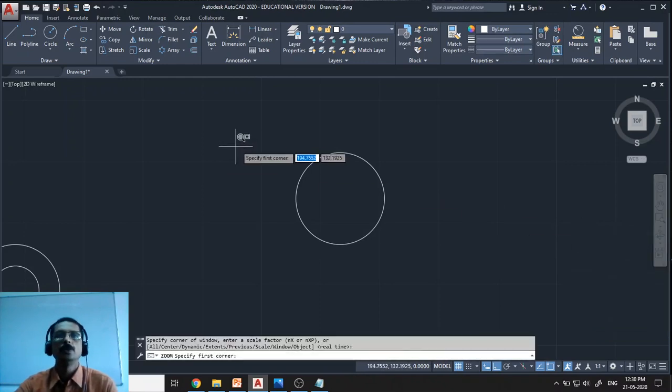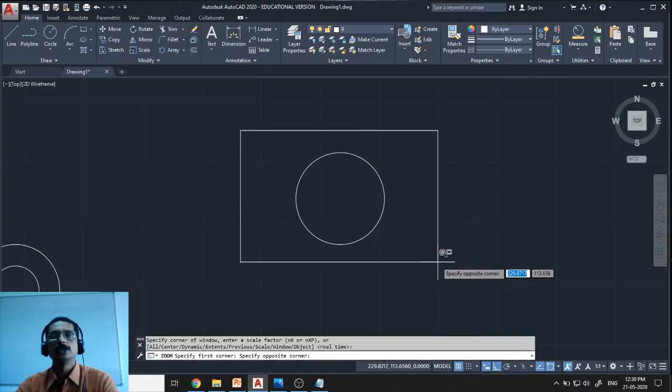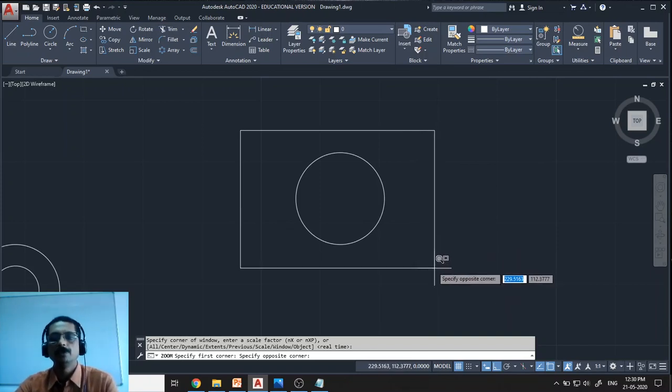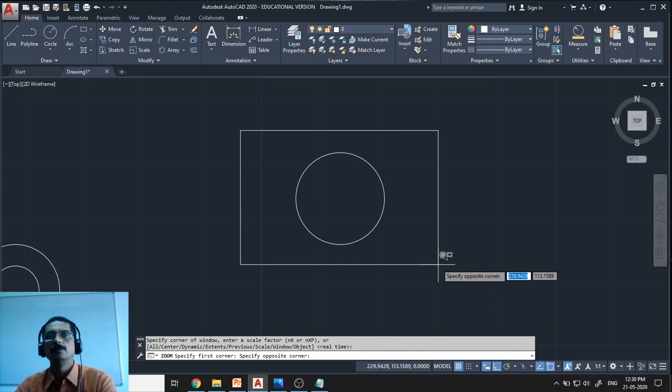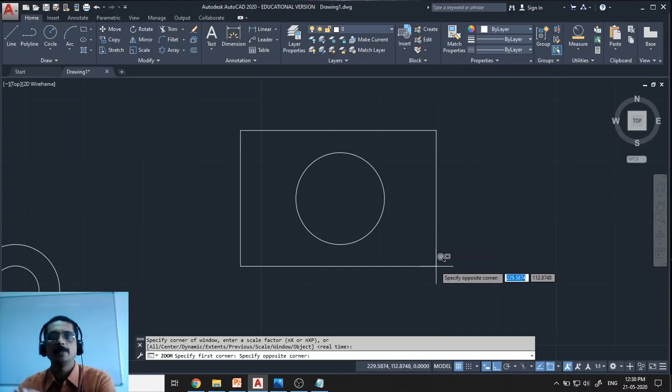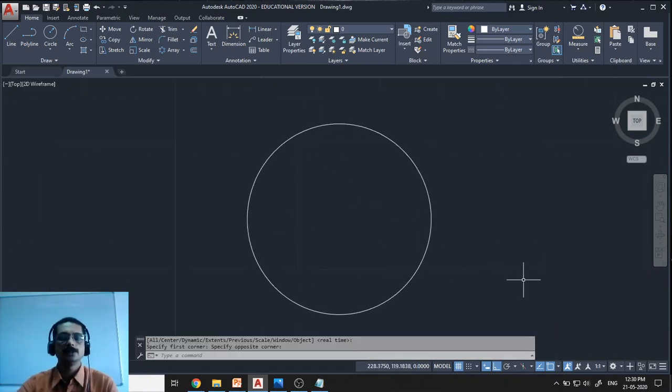I'll select zoom window, and I will click one point, or I will enclose the area we want in a particular window, so that this window will be zoomed in such a manner that it will be displayed completely on our screen. Yeah. So this is what it is.